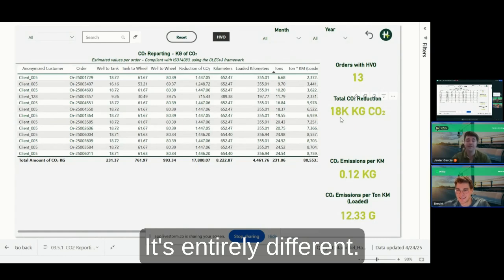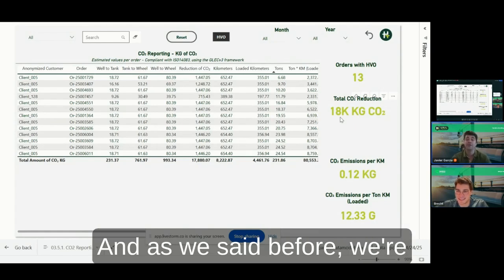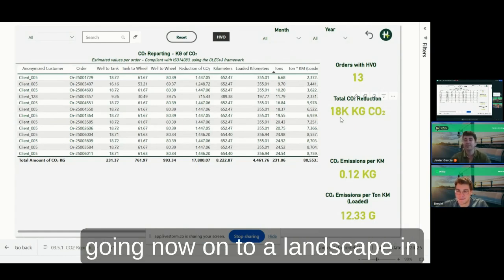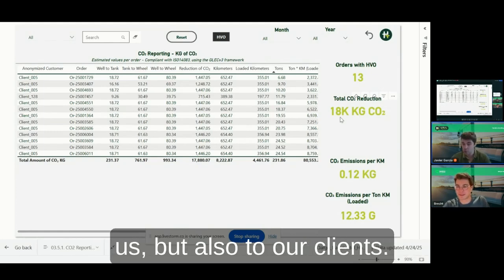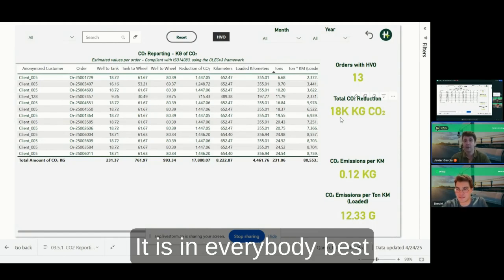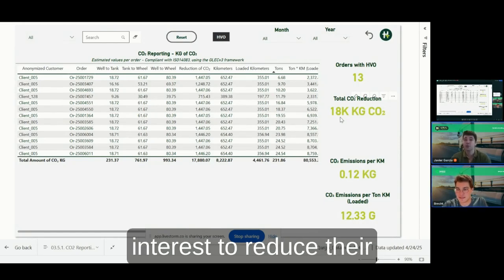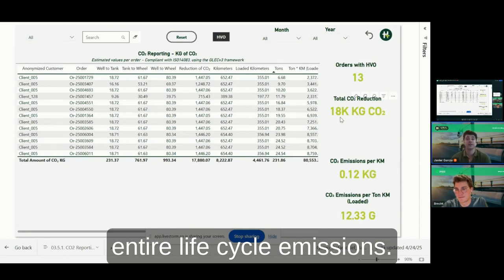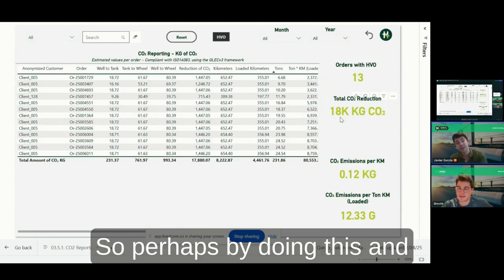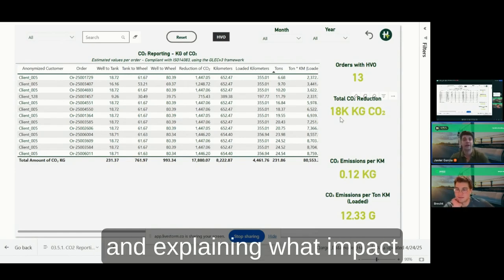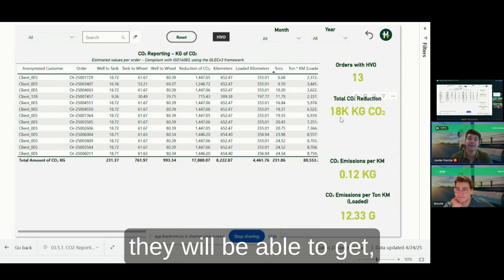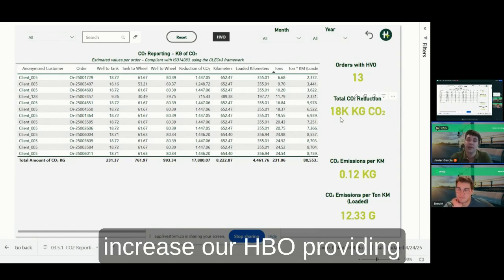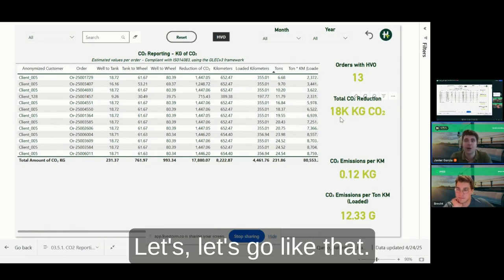Exactly. It's entirely different. And as we said before, we're going now onto a landscape in which this matters, not just to us, but also to our clients. It is in everybody's interest to reduce their entire life cycle emissions. So perhaps by doing this and showing it more to clients and explaining what impact and potential reductions they will be able to get, we will also be able to increase our HVO providing efforts. Let's call it like that.